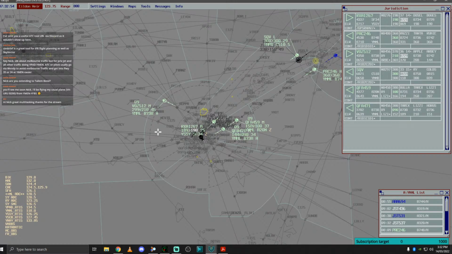Melbourne Centre, good day, Rex 1267, maintaining flight level 190. This is Rusty. I'll tell you, that's Russell Deal. Rex 1267, good day, climb to flight level, or correction, maintain 190. He caught me out. Maintaining flight level 190, Rex 1267.